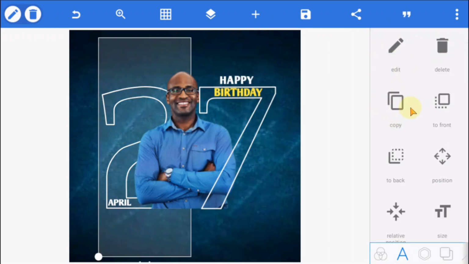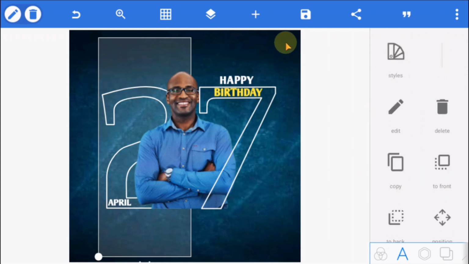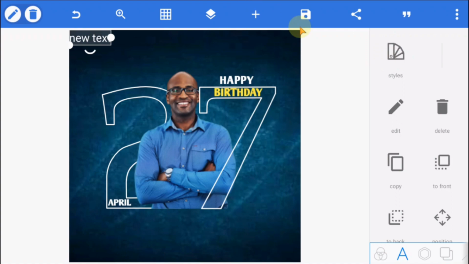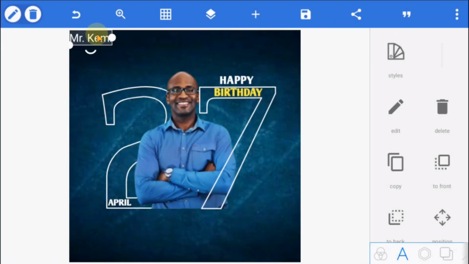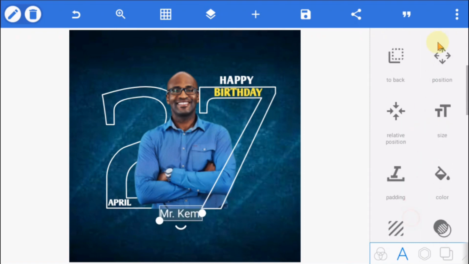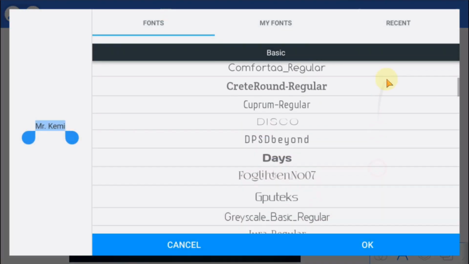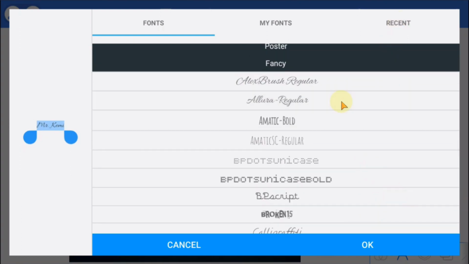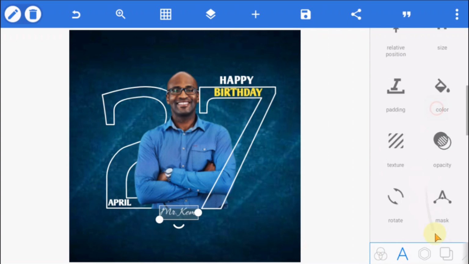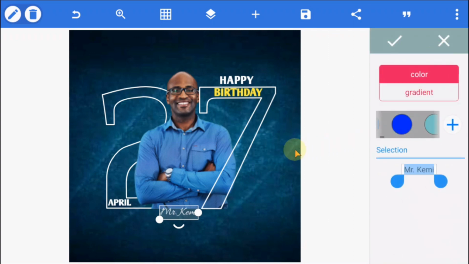Let's pick another font. Let's pick another text. Then you edit it. That's the name of the celebrant. That's what we're about to add, which is Mr. Kemi. Mr. Kemi. Okay. You move it down here and then you change the font. You change it to a more stylish font. I'll be making use of this. Okay. Then I'll move up to color and select yellow.